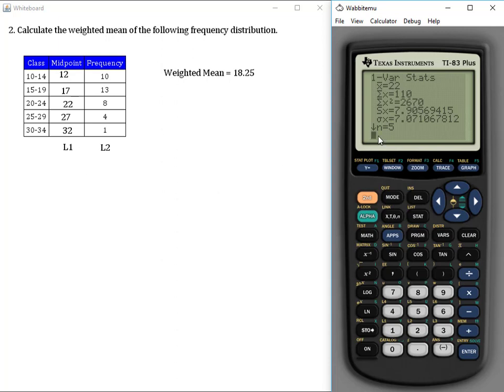One way to check for this is if you look at N, this tells you how many data items it included. Well, this calculation included 5 data items. Well, the frequency of the first class is 10. So there's already more than 5 data items in the data set. So if you use one-var stats L1, L2 and turn it into a weighted mean, now N is 36, which is the sum of these frequencies. That's really the only way to kind of check after the calculation that you've done this correctly.